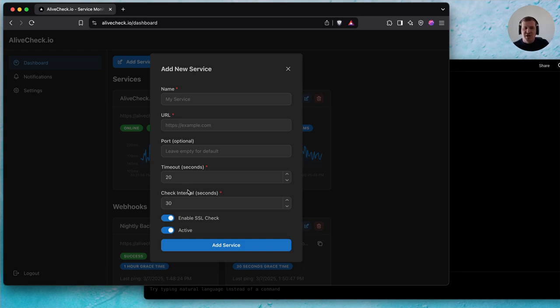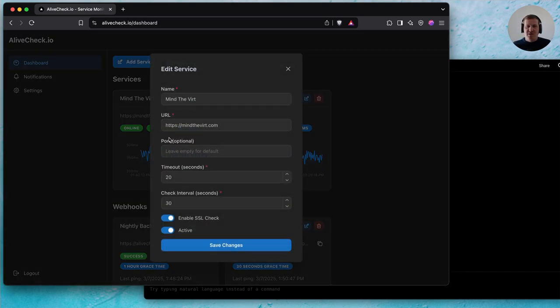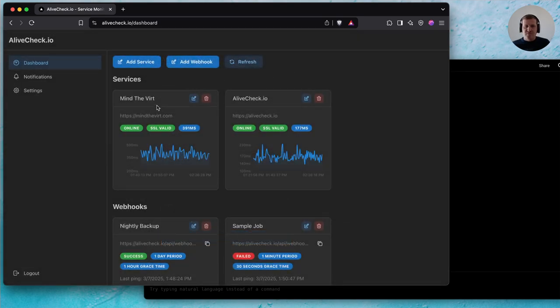And then the check interval, how frequently do you want us to check this website, right? And that can be anywhere from 15 seconds all the way up to several minutes. And then whether you want to be notified and enable SSL check as well. So you can see this for Mind the Word, my blog. You can see the details here, how it's filled in. Timeout is 20 seconds, check interval about 30 seconds, and then I also want to check for SSL.